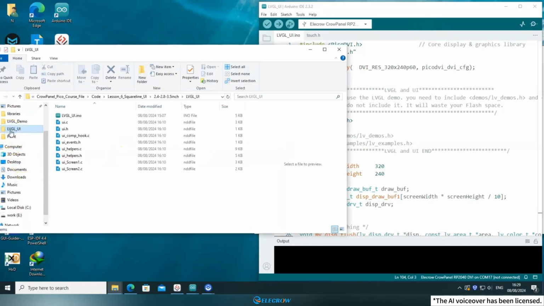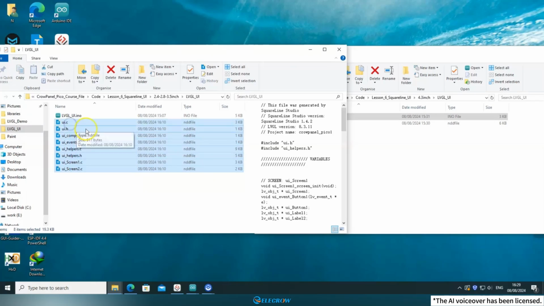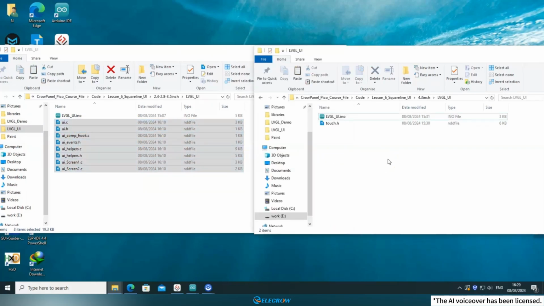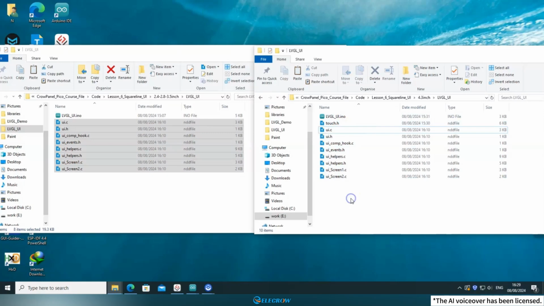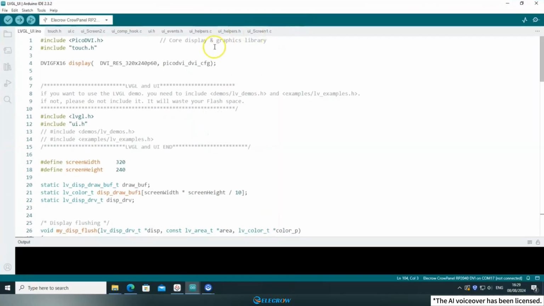So when you want to use a UI file exported by someone else, all you need to do is make sure the resolution is the same. Then copy the UI file to your Arduino project directory. Next, let's upload the code to the board and see if it runs properly on the 4.3-inch screen.